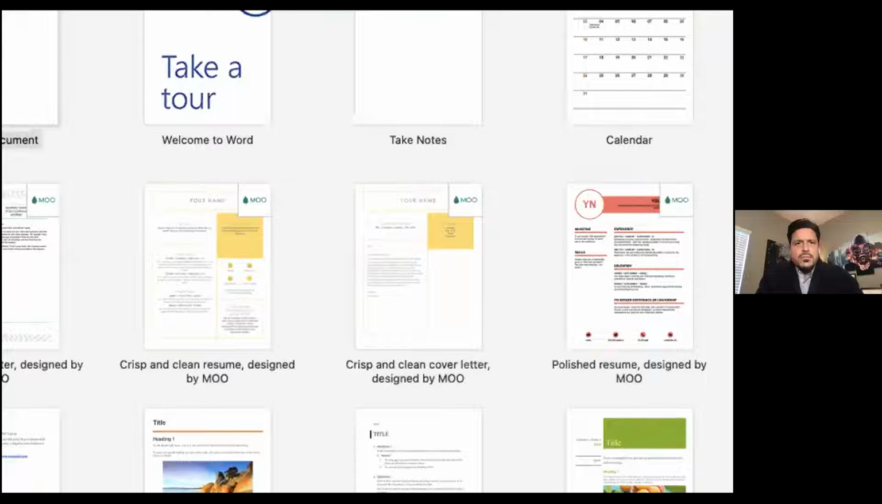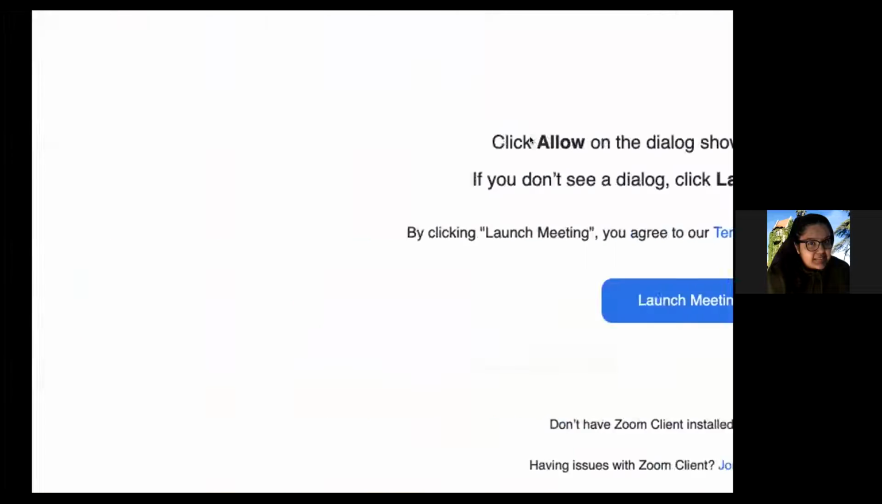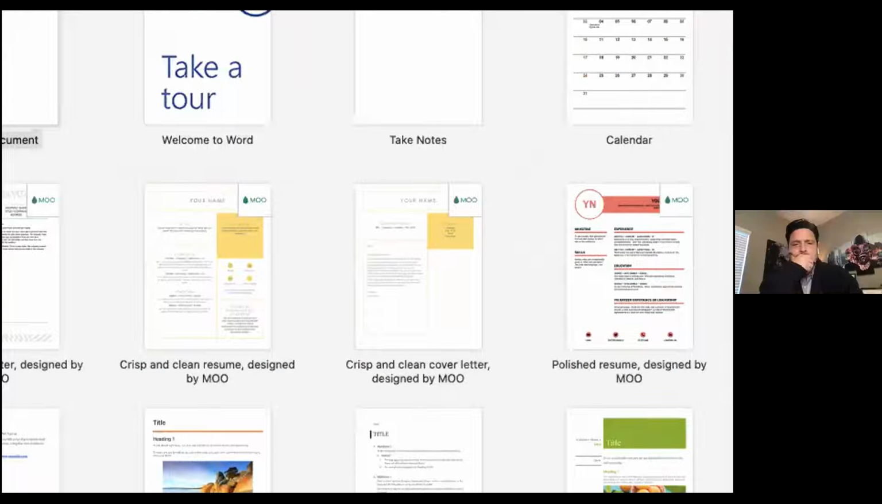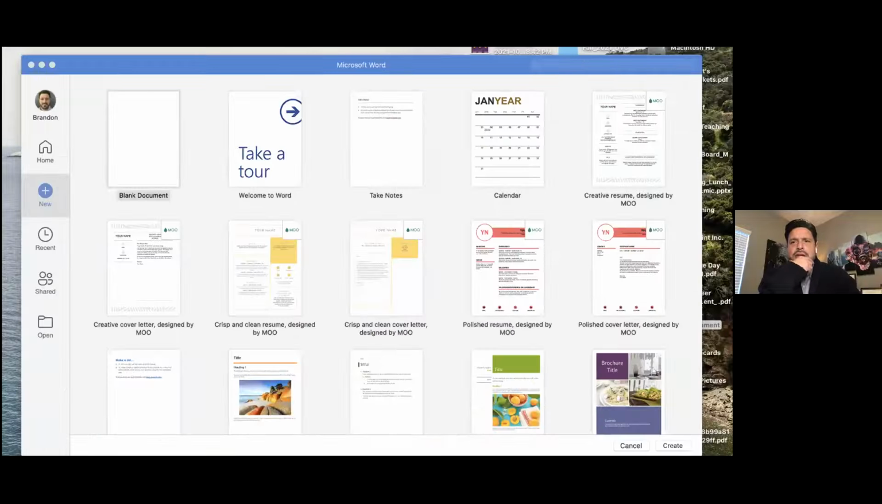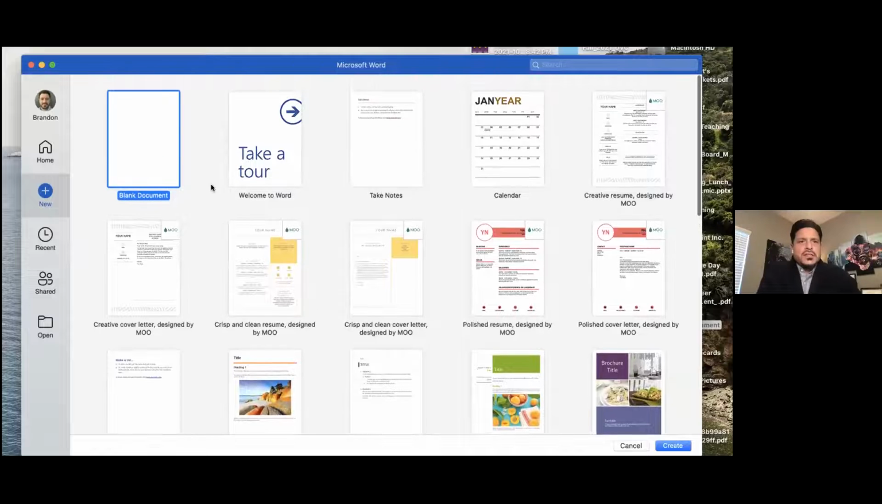Okay, so what are you able to see on here now? We see take a tour, take notes, welcome to Word. So we can see a different portion of that screen. Basically we can see the templates that you were trying to show us, but it's very zoomed in. Yeah, okay, let me expand this then. There we go. Did it expand? Yes. Okay. So now you can see that. Sorry, Zoom is throwing things up at me.